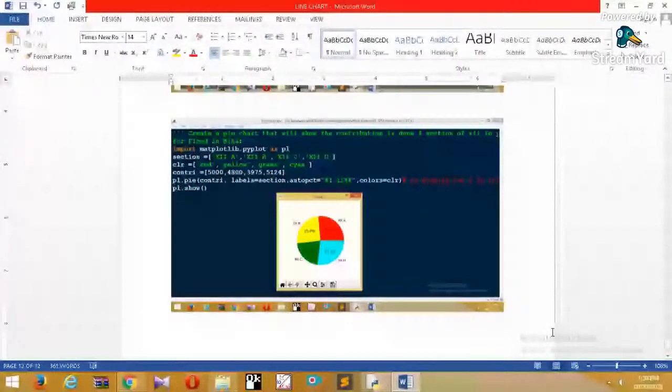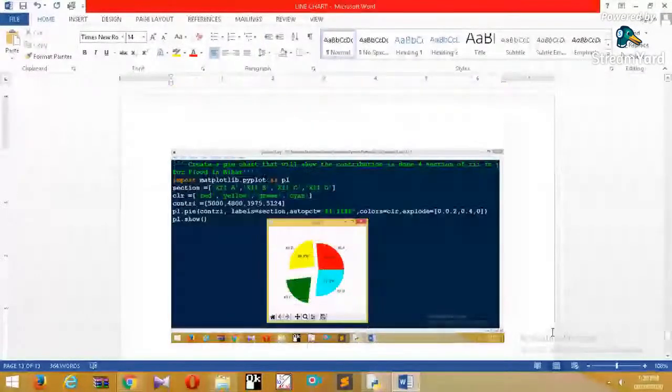So this is the use of exploding the slice. This is how we can do the exploding of a slice.